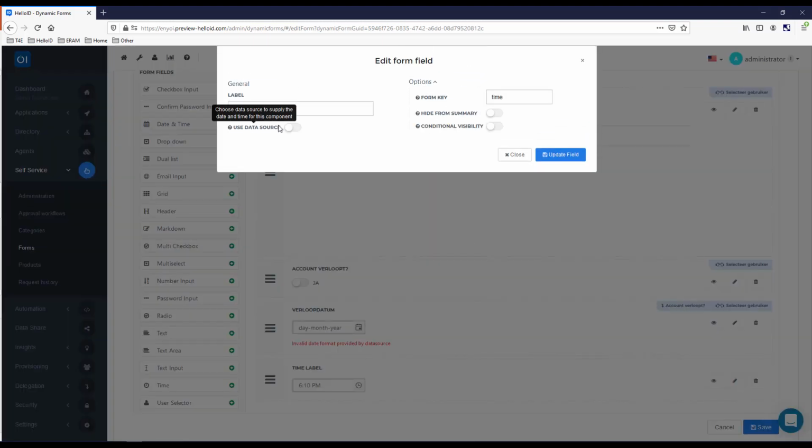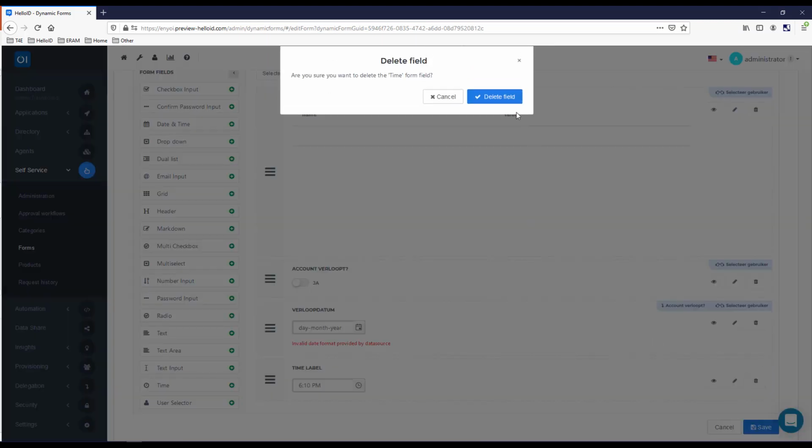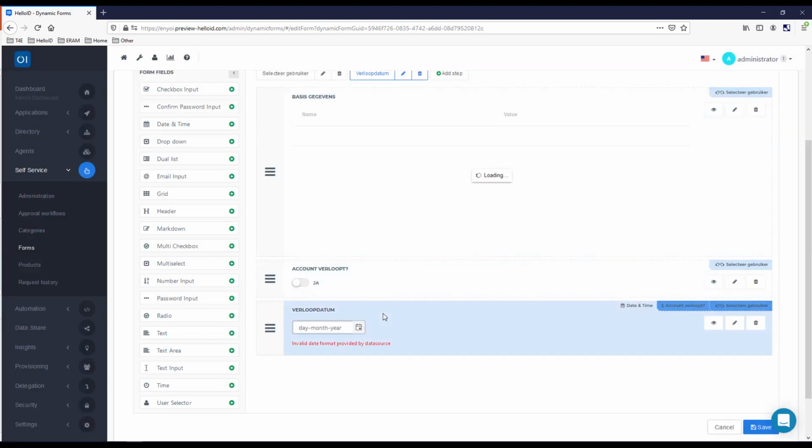Basically, you can connect a data source to it. So perhaps you can use a PowerShell script to fill the data source, and then display the retrieved date and time. So I already prepared this to load the expiration date of an AD user and show this in a form. So how did I do this? So let me show you the end result first.